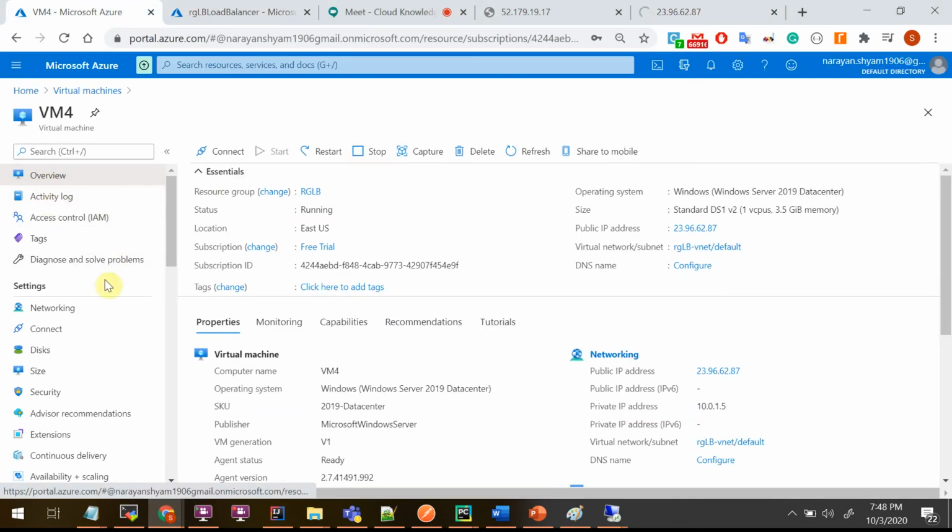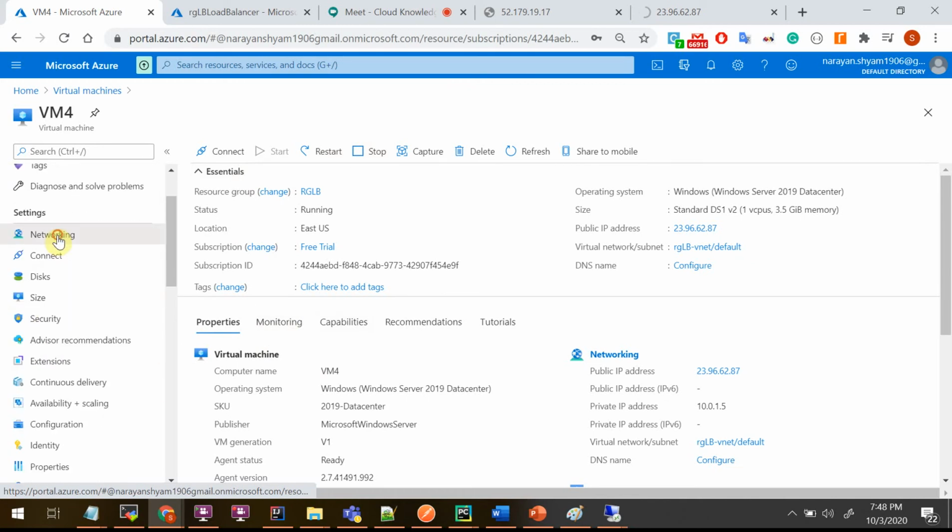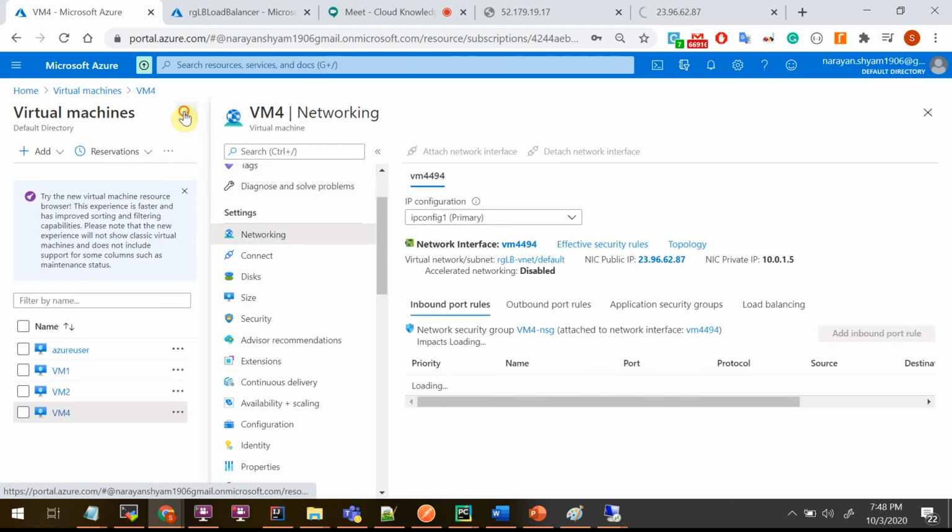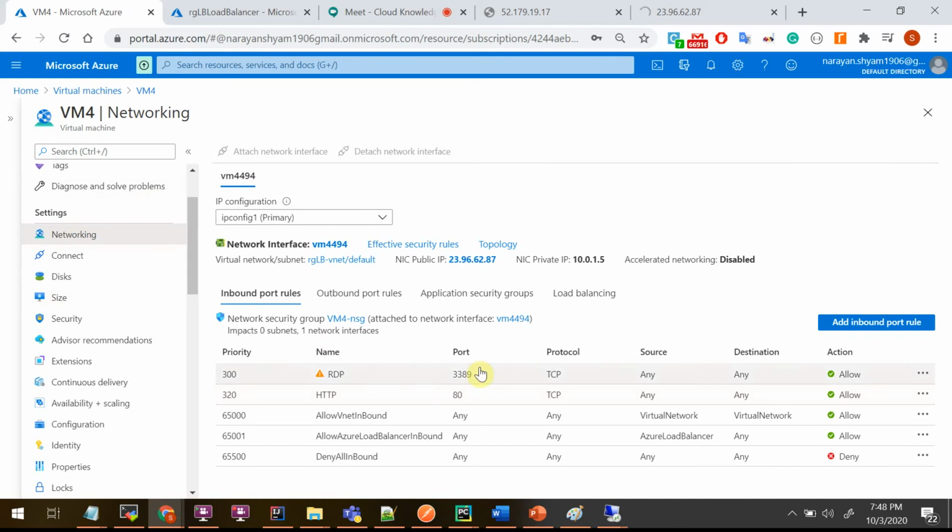So here, probably on the networking side, this port is allowed. This RDP is allowed. This is working. And this is also allowed.